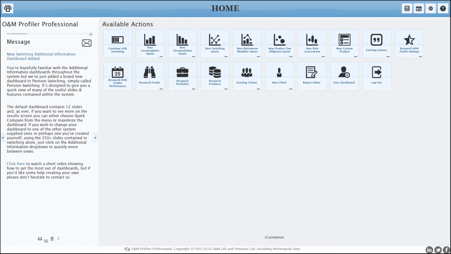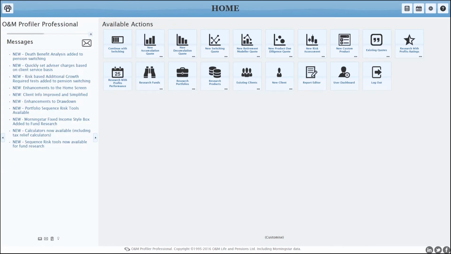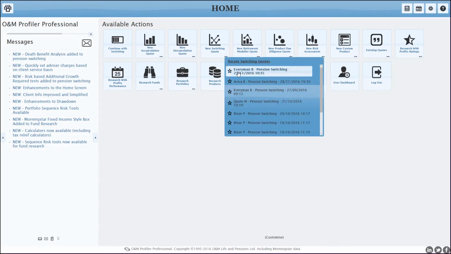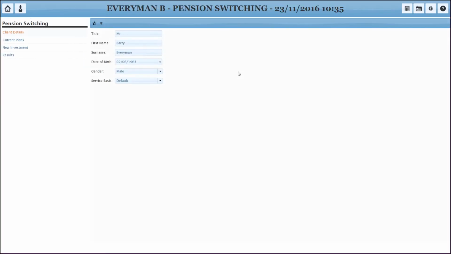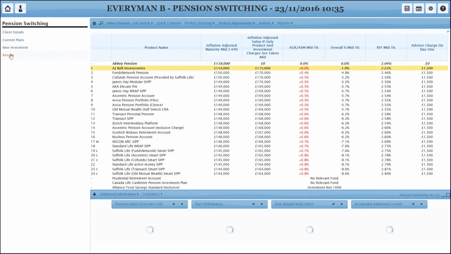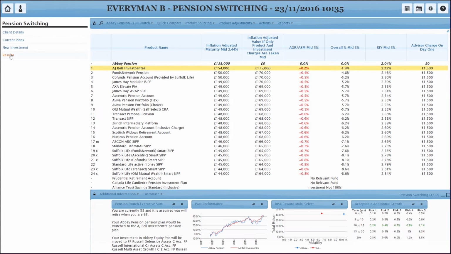A good place to start is with the new dashboard that we've added in switching. So let me dive into a switching quote and I'll show you what I'm talking about. Okay, so I'm going to go straight to results and show you the new dashboard and some of the features we've added. With the latest release we've reset the dashboard and added in lots of new slides to show you some of the new features.